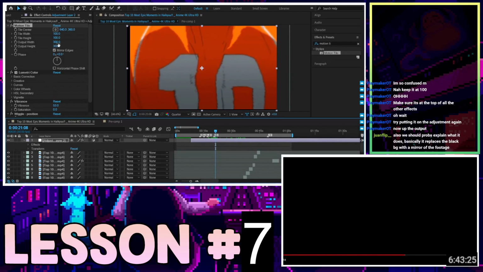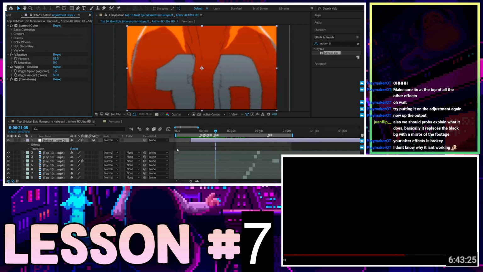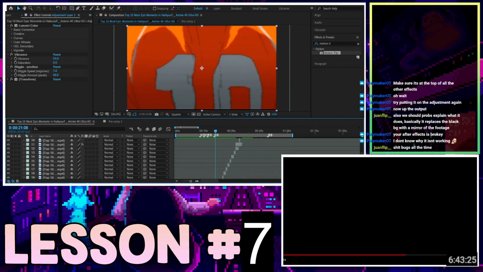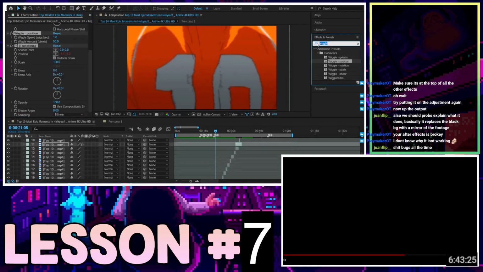Let's see, mirror edges, upward. After Effects is broken, I wouldn't be surprised. Okay, let me try it on an individual clip maybe, and not on an adjustment layer. So if I add a wiggle position, but then I add a, what's it called? Tile. Motion tile.